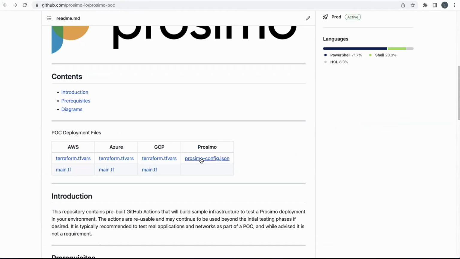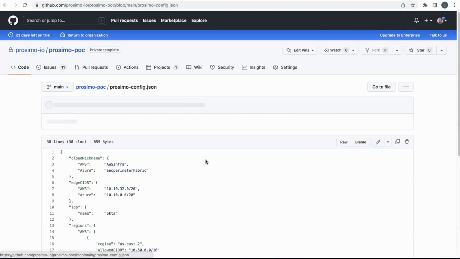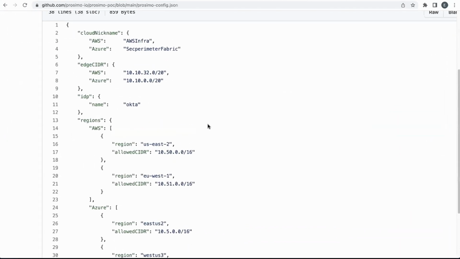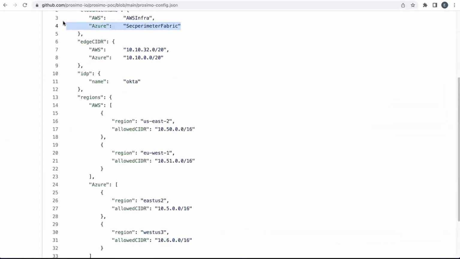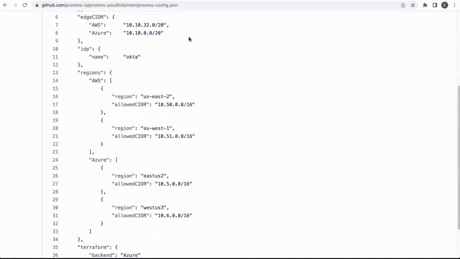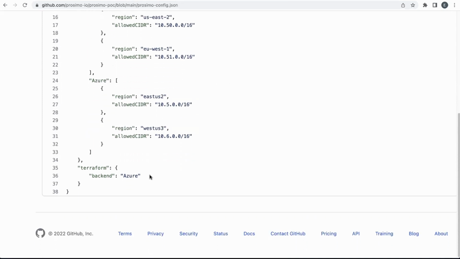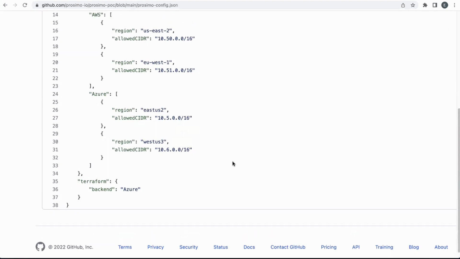The way this works is, a customer will start by editing this Prosimo config file. This file really just contains a handful of things. This will be configured in their Prosimo environment. So they'll take that and pass that in here. Edge CIDRs they'll define, IDP they'll define, regions where they want edges deployed. We've already deployed edges because the edge spin up does take anywhere between 20 and 40 minutes, depending on the cloud provider. We will actually create the Terraform backend as well. There are pipelines that do that. Again, really meant to simplify this.